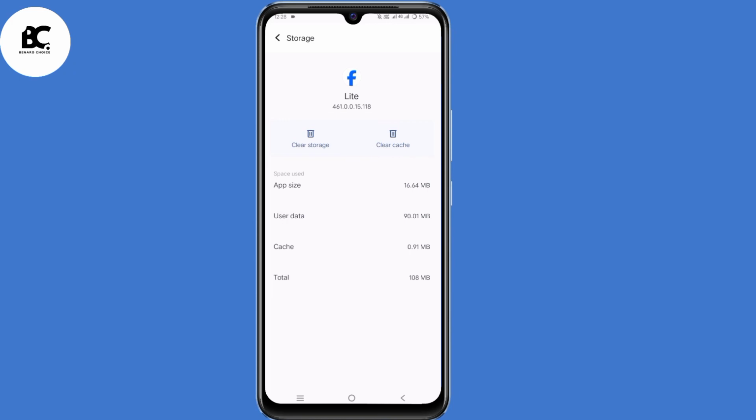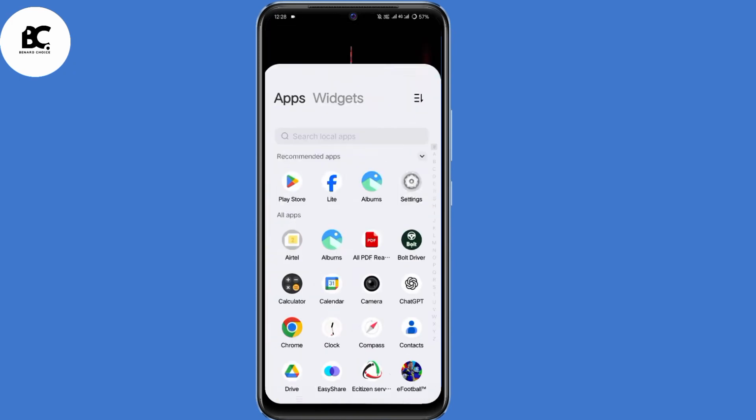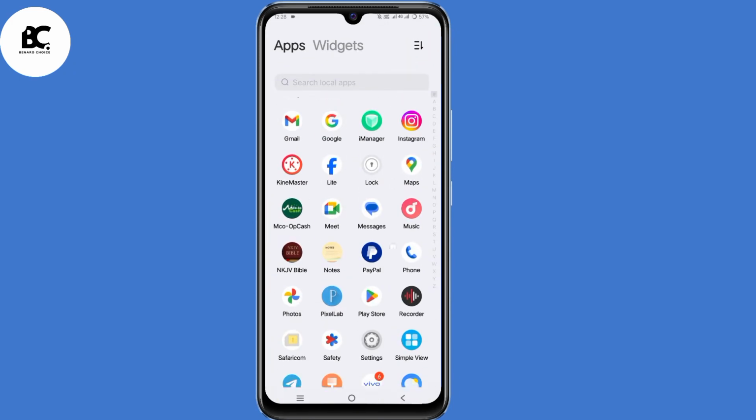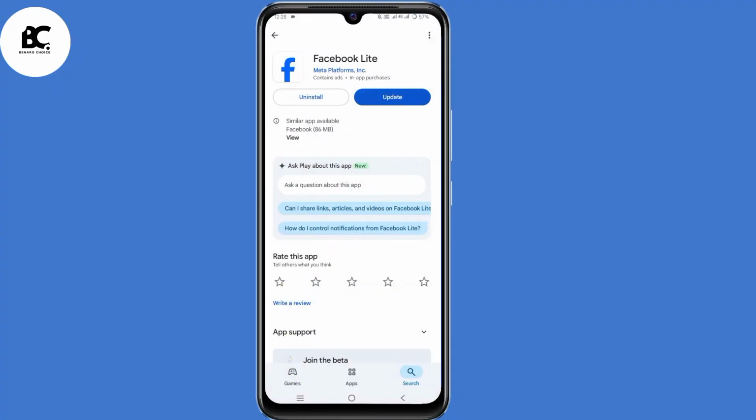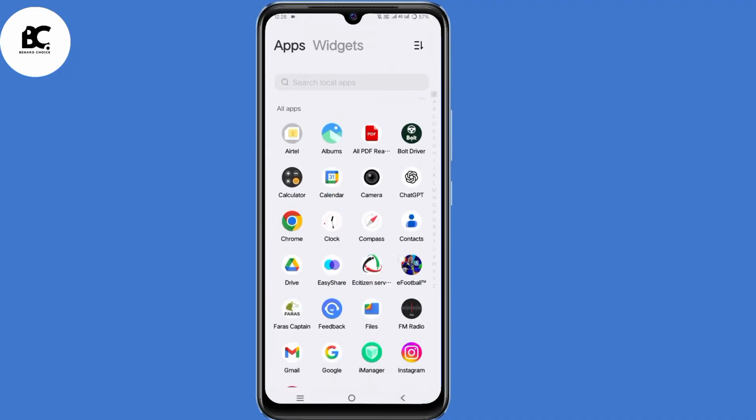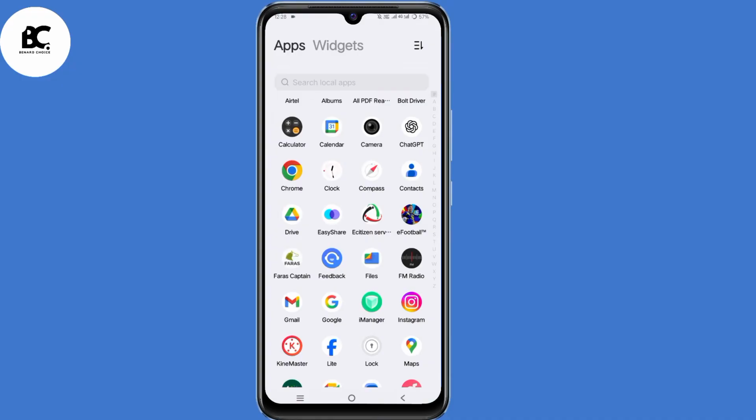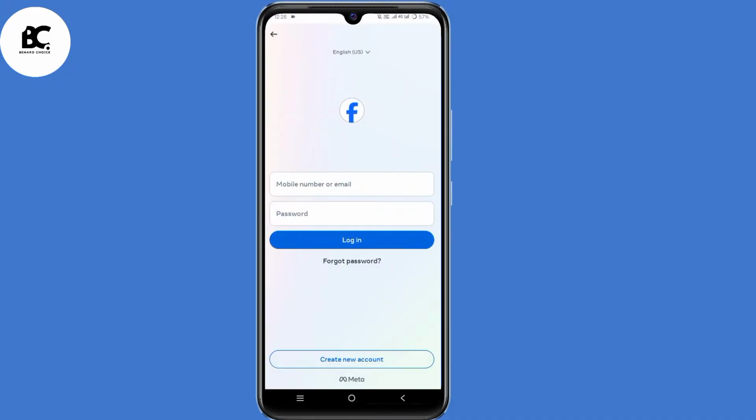After doing that, the next step, you need to go ahead and open your App Store or Play Store. Then search for the Facebook application and make sure you update your Facebook application. After doing that, you can try logging in to your Facebook account. But if you encounter the same issue, the second solution, open your Facebook application.